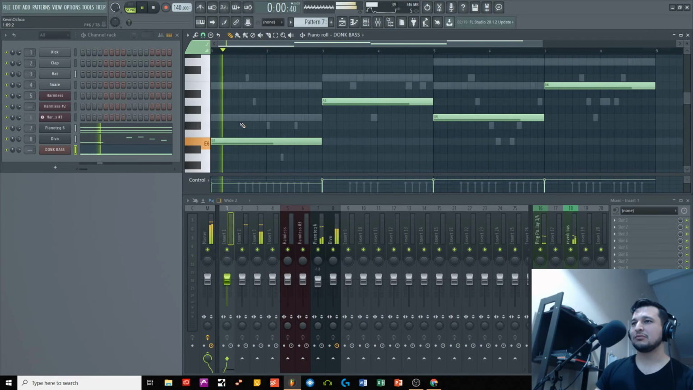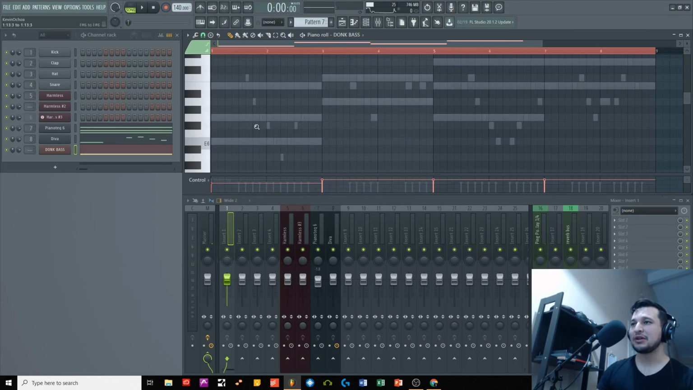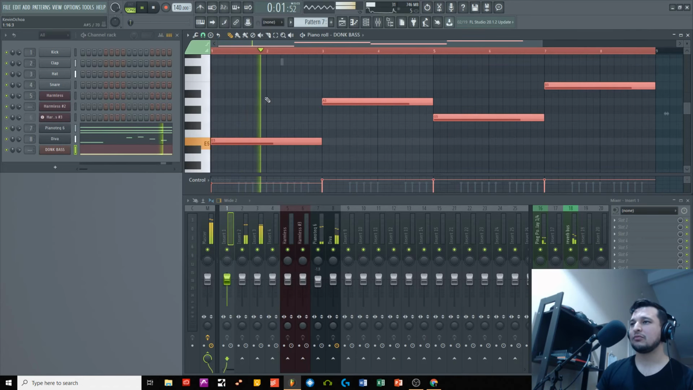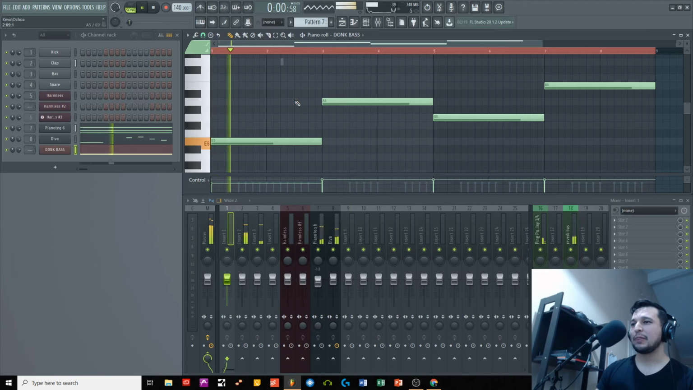Now notice how these notes are too high for the preset, but I can just press Control A to select all my notes, press Control down to bring them down. Do that again so I can actually get some more harmonics out of this.